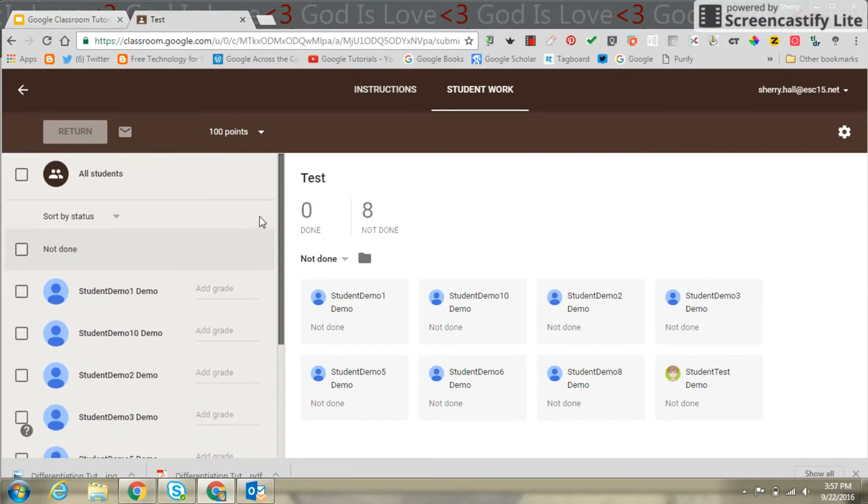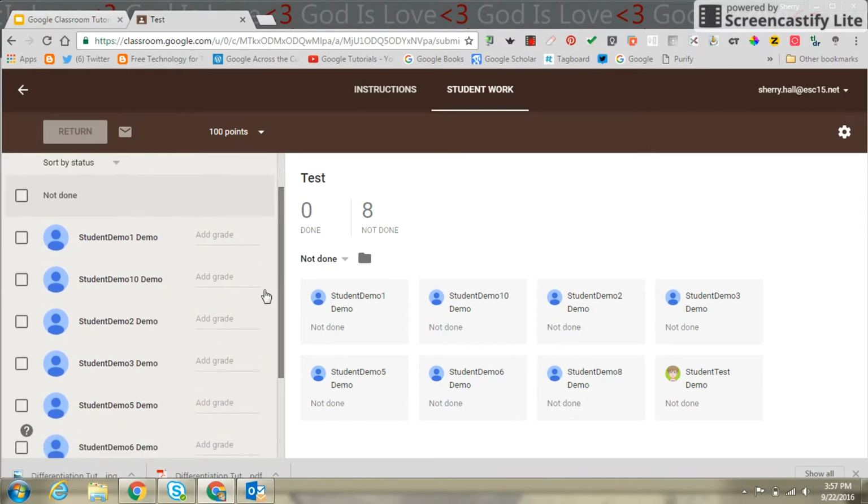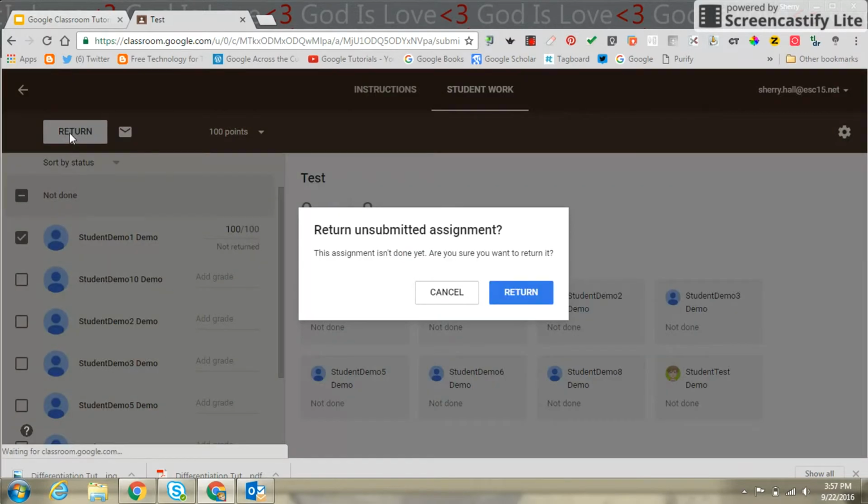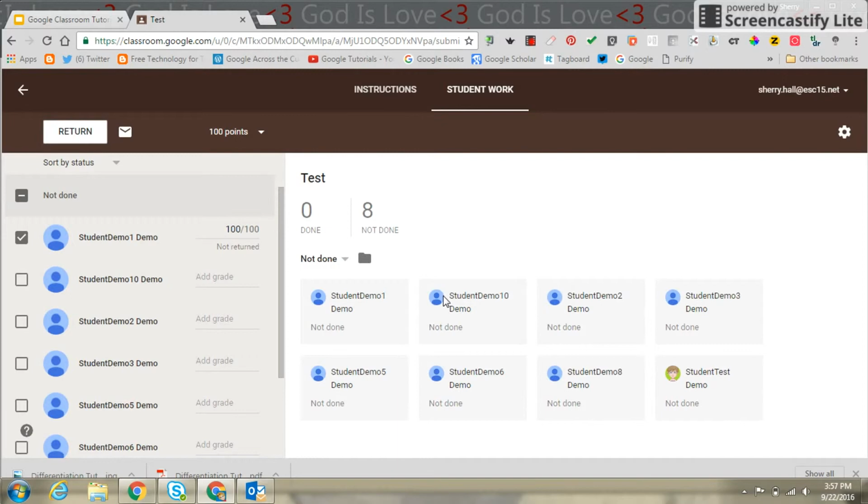Here I have a list once they have finished where I can add a grade. Let's say that I'm ready to grade Student Demo 1. I can change the point value if needed. It hasn't been returned yet. To do that, I would hit return, and it will warn me this student has not submitted this assignment. Are you sure you want to return that? And I can cancel because student 1 hasn't gotten to work on that assignment yet.